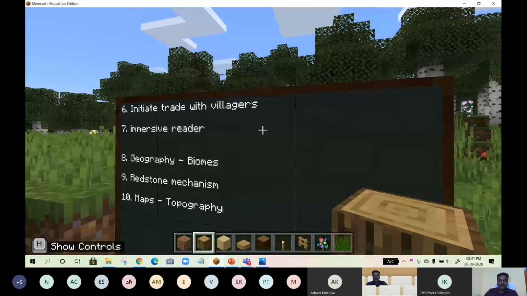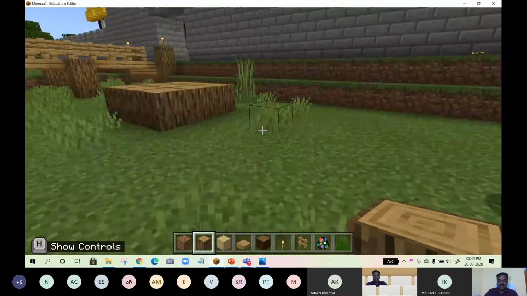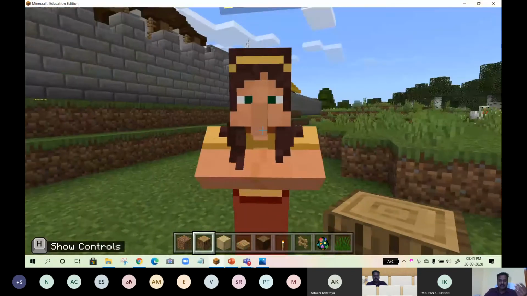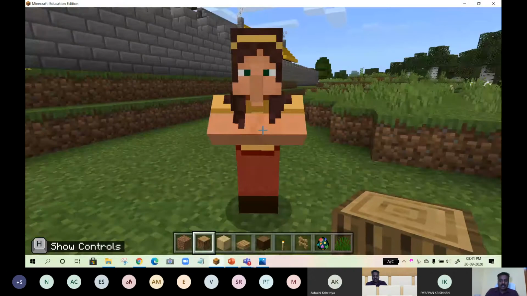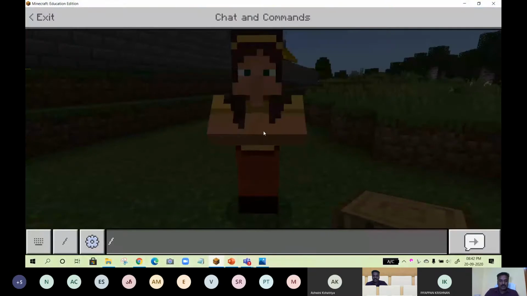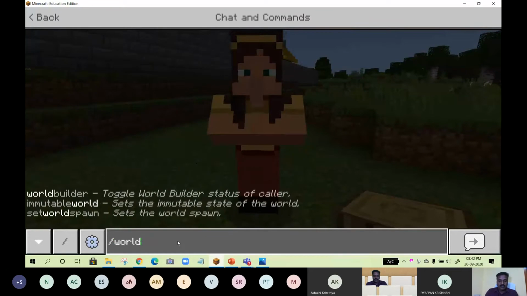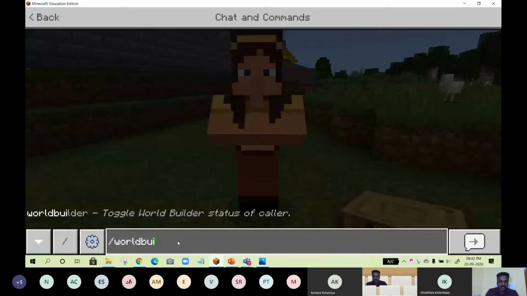Dear teacher, one of our friends has asked about this, which is called NPC. NPC is nothing but a non-playing character. If you want to create that, first of all, you should get the world builder permission. You should type a slash. Whenever you type the slash, it shows the coding guide for you. You should type world builder, which is the keyword to create these kinds of worlds. If you type anything else, it will not show.